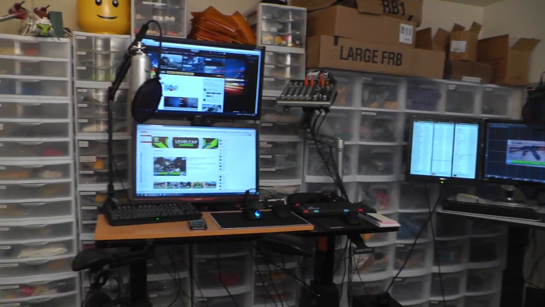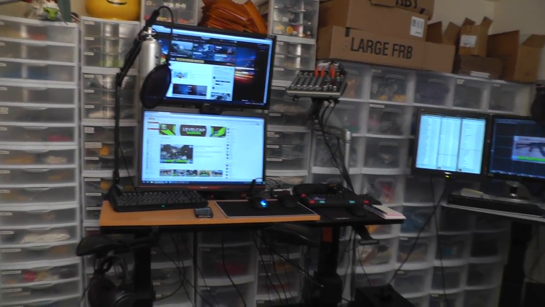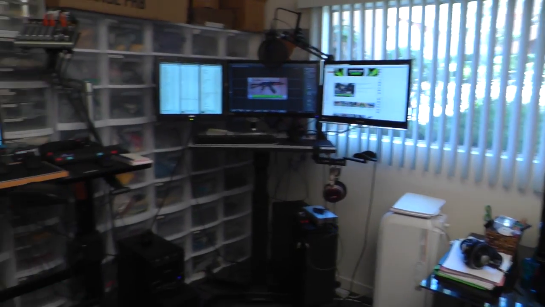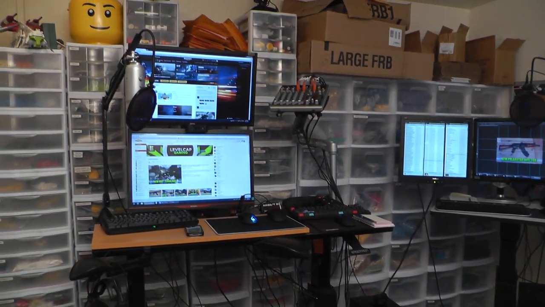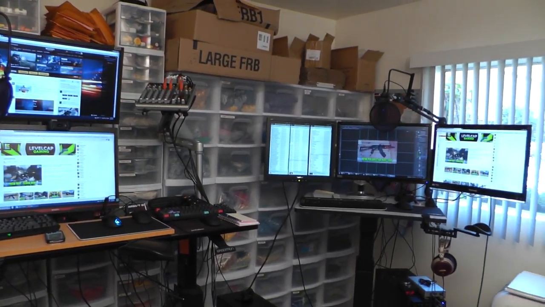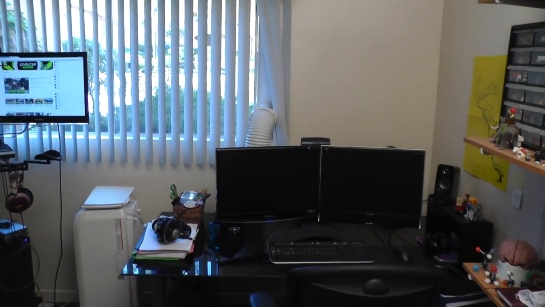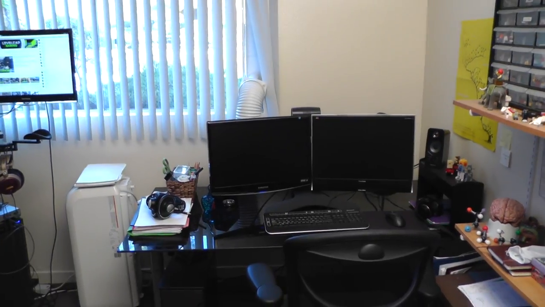The room where all my computer equipment is, where I do all my recording, all my editing, all my uploading. Now, I live in a small two-bedroom apartment, so I've got to figure out a way to fit a lot of computer gear into a small room. I think this room is something like 13 by 14 square feet, so it's pretty small.